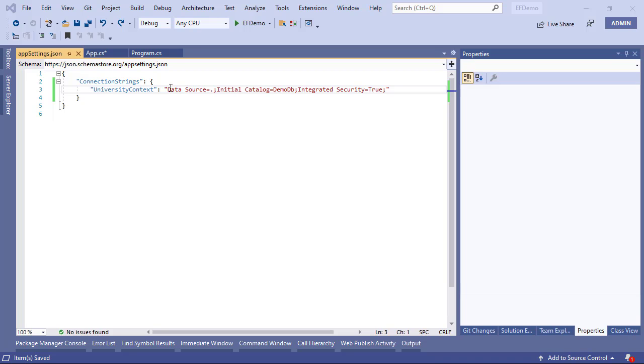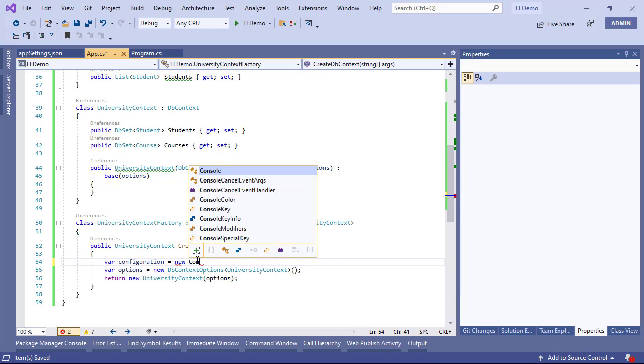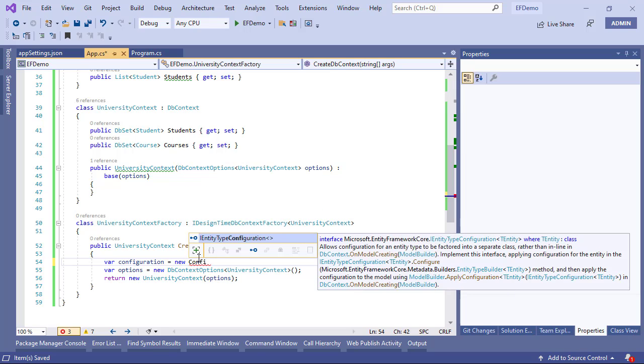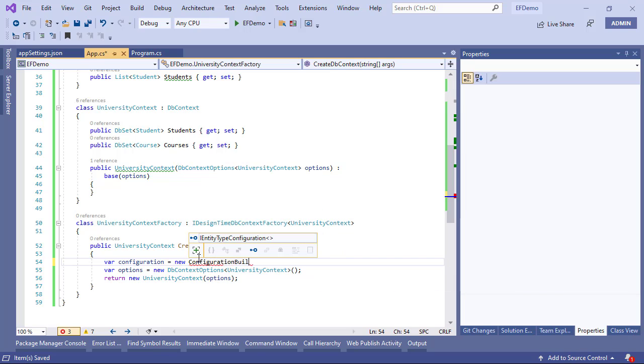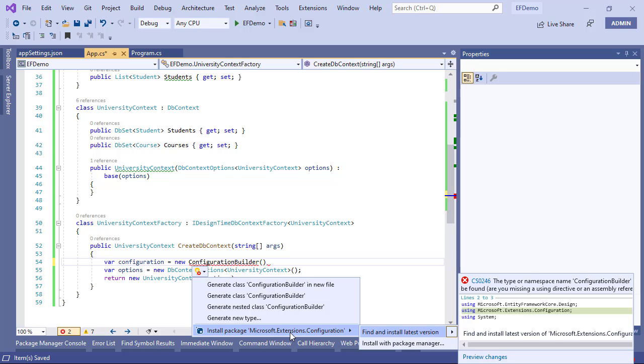So let's close out of this. We have our connection string mentioned here. Now we're going to establish a relation between this JSON file and this particular configuration. So the way to add that is you're going to use a CLR class called ConfigurationBuilder. Right, if I hit control dot, it's going to suggest the package through which it is going to come.